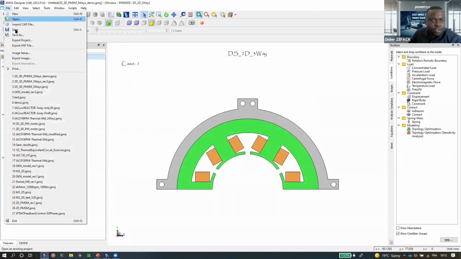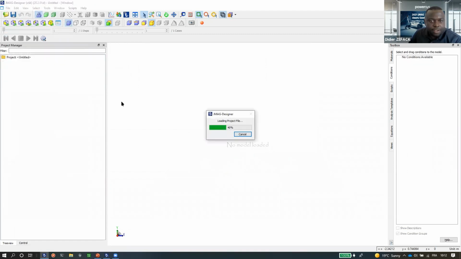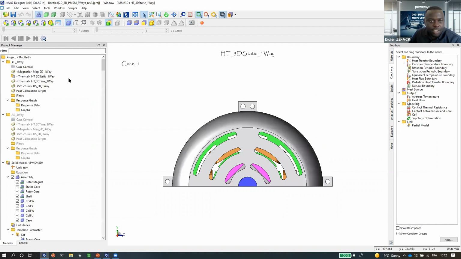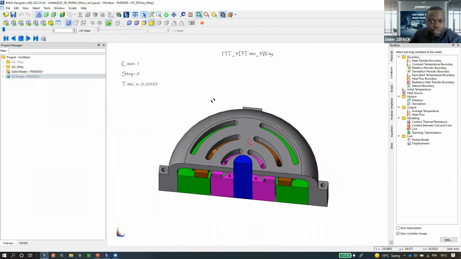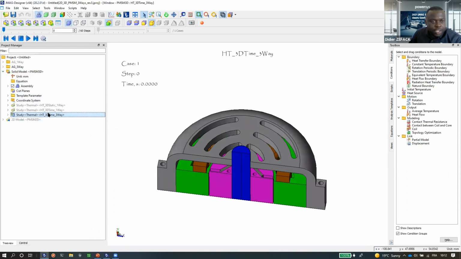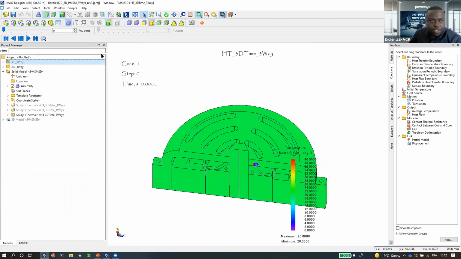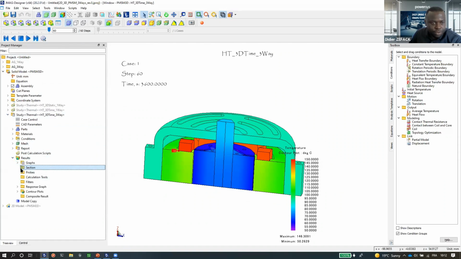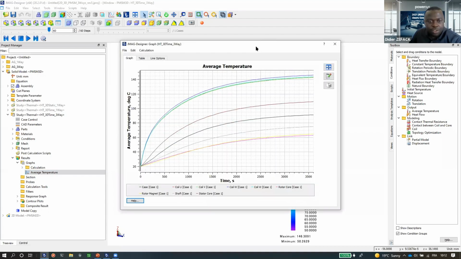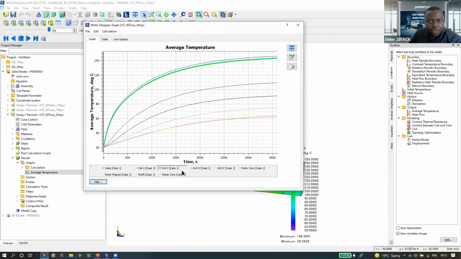So I will open the model that I already ran. I'll show you some results. Let's see the thermal result. So here I can show you the average temperature for each part. So here you have the coil, you have the case, you have the rotor, magnet, shaft, and stator.